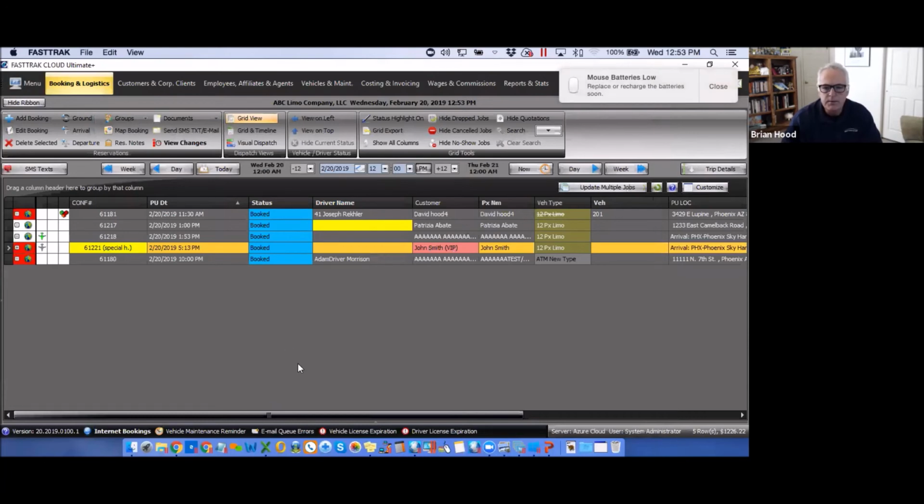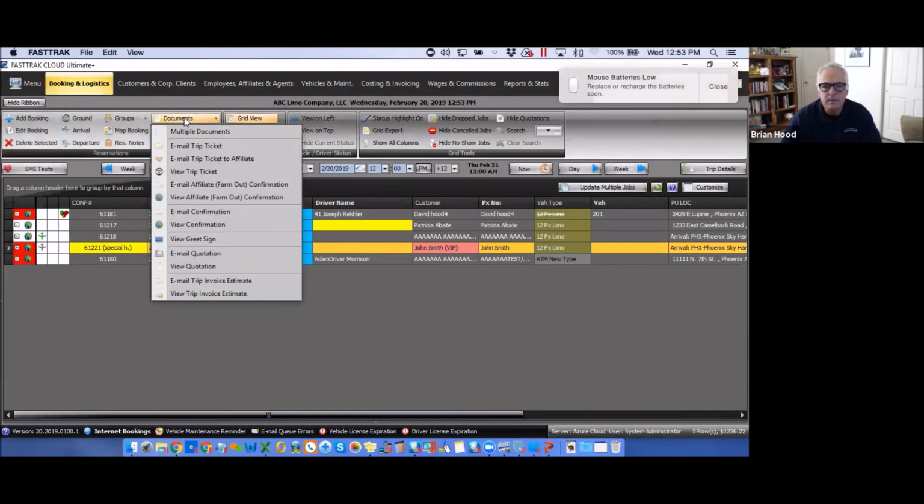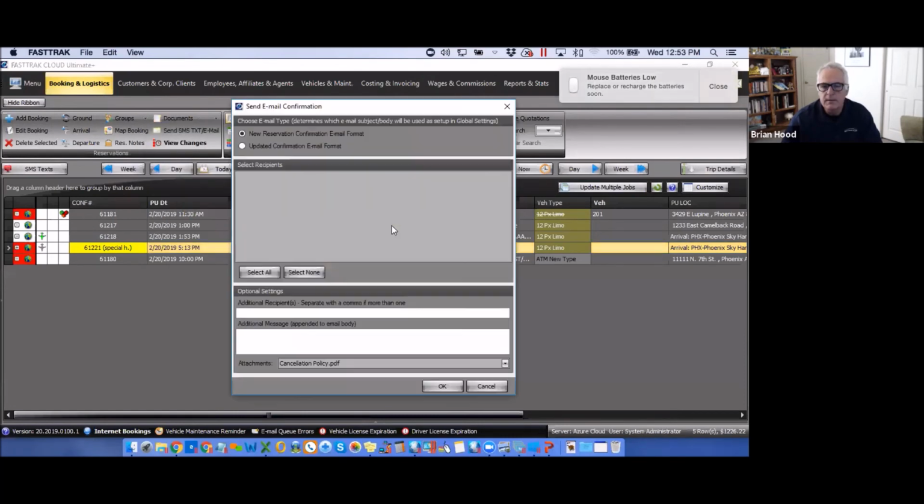Some of the things you can do once you have the reservation set up, underneath the documents, I can email the confirmation simply by clicking on the email confirmation. It's going to have a list of the recipients. In this particular one, I don't have any. I can either send an updated one or the original one there, add additional recipients, append the message to it, and select which attachments go out to it.